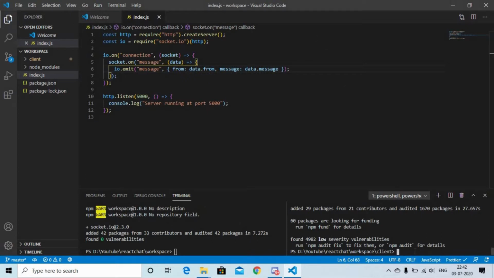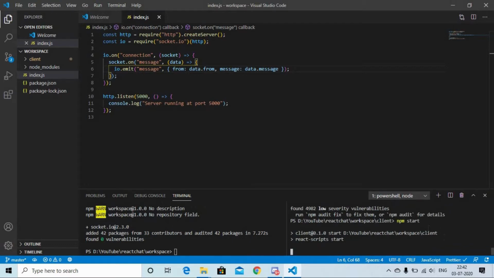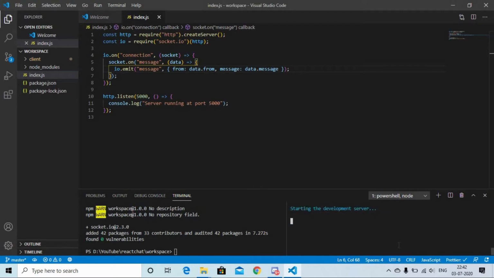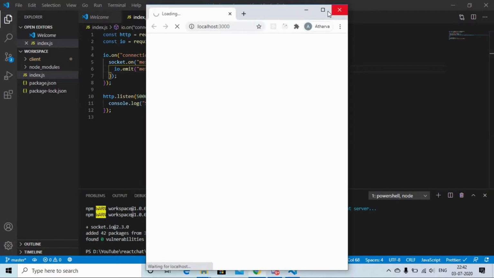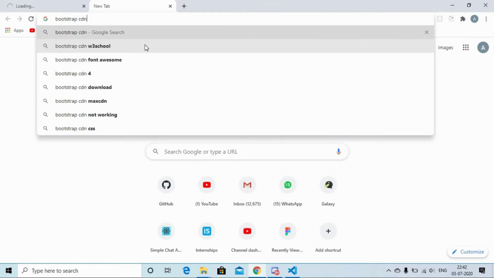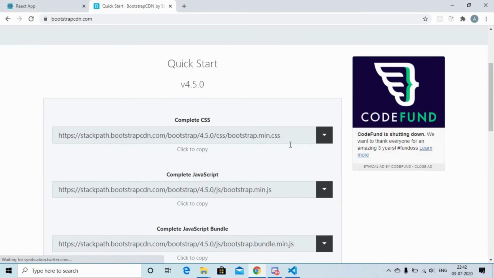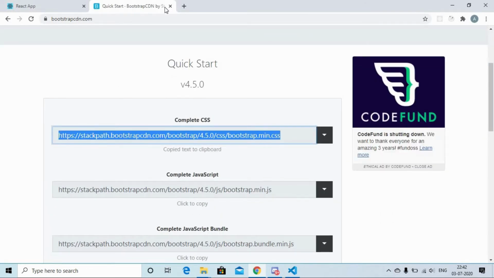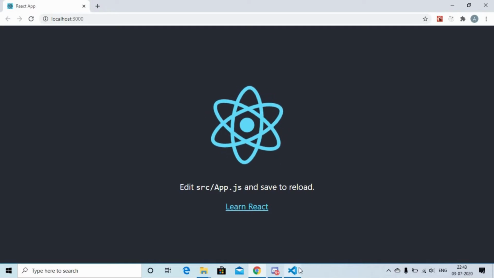So let's npm start it. Okay, so Chrome has started. Let's wait. Till then, let me grab the Bootstrap CDN. Okay, so we have copied the CSS file. We don't need the JavaScript file anyways.